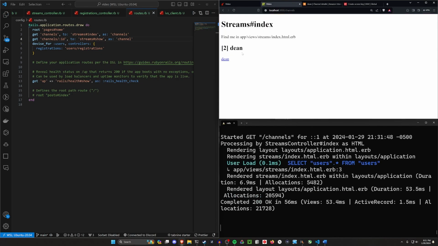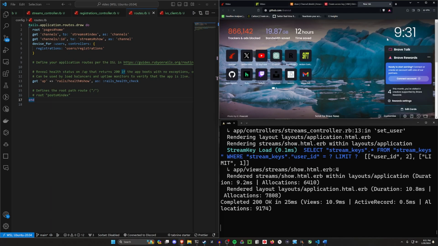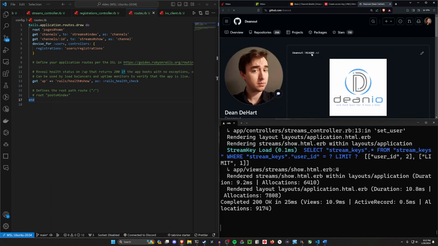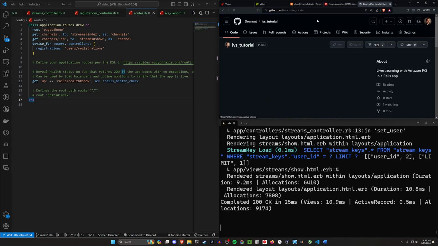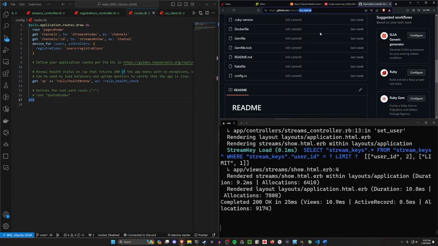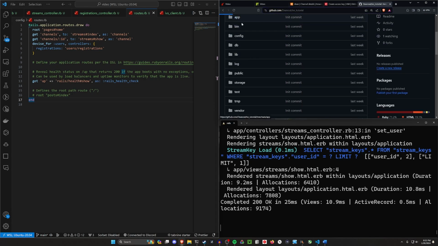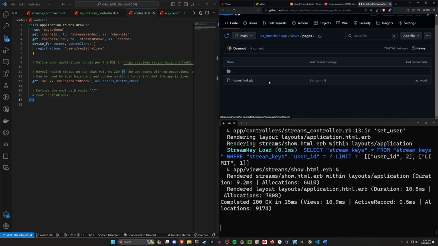There we go. So now we can see user 2 is Dean. If I click on this, you'll see all of the info is stored here, but nothing's being displayed yet. For this, we're just going to go to my own GitHub repo real quick, and we're going to copy the code from the previous tutorial, the IVS tutorial. So this is at github.com/deanout/IVS_tutorial. We come into the app, we're going to go into the views, the pages, and the home page.